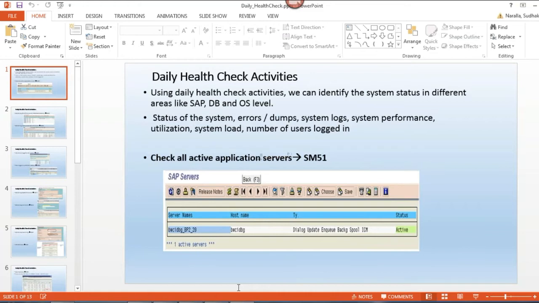Daily health check activities. It means today I'm doing daily health check activities. For which system will we perform these daily check activities? In a real-time scenario, these daily check activities will be performed for mostly production systems on a daily basis. Why? Because today I'm checking the daily health of my production system.